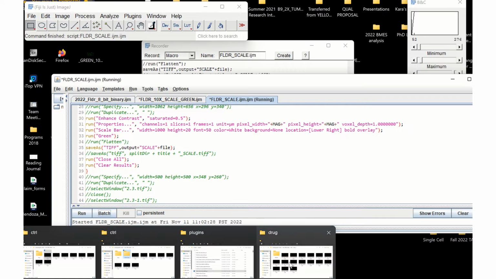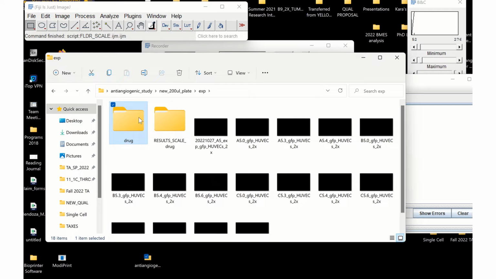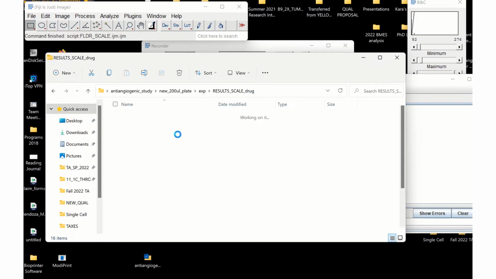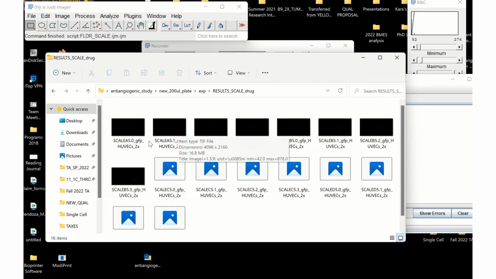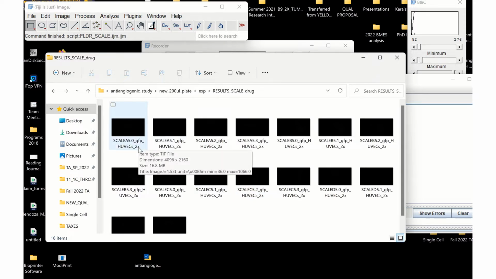So we're going to go ahead and check. So here's the drug folder, and here's the folder that we just created, results, scale, drug. So you open it up, it was empty before, and now it's full of images. Each image has the exact same name that it had before, but we added the word scale to the very front of it. We should have also added an underscore, but we can just fix the code for that.